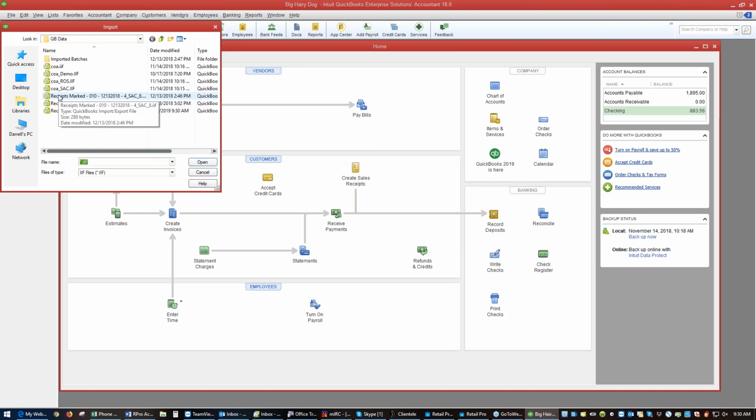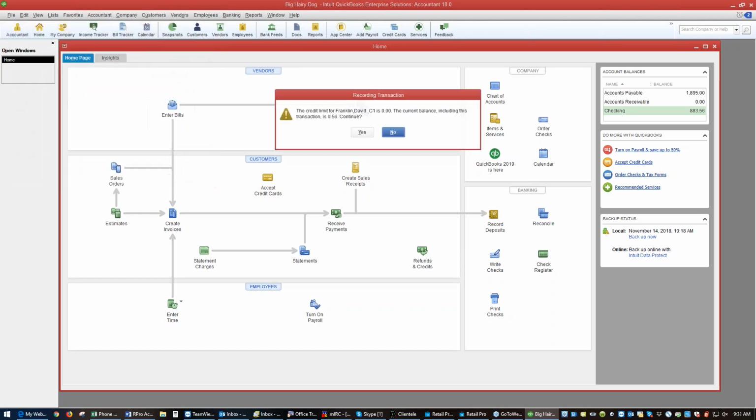My files are stored in my QB data folder. I've got an old file here that I'm going to put in Imported Batches. I've got another one I'm going to put in Imported Batches. And here's the one we just created. It's got today's date on it. I'm going to select that one, open it up, and import that data.